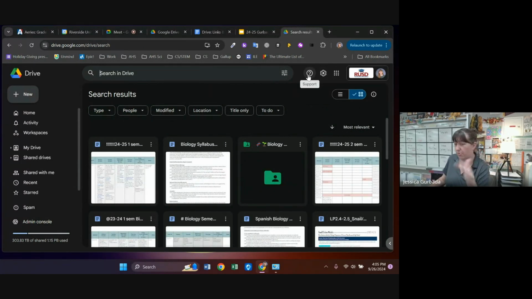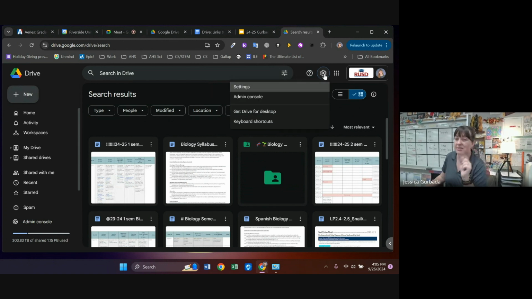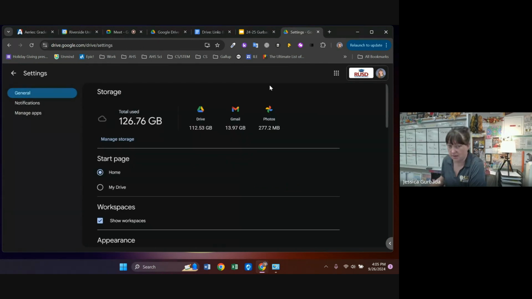Support is there if you need extra help or you're like, oh, how do I do this? And then settings. Your Google Drive might not look like mine. So you can head into settings and then you can say, where do I want my Google Drive to start me? At the home page or My Drive?